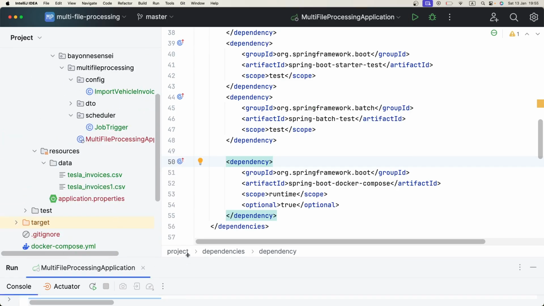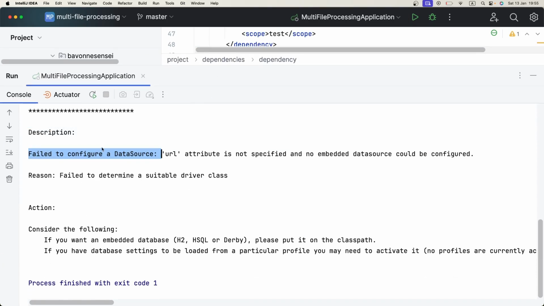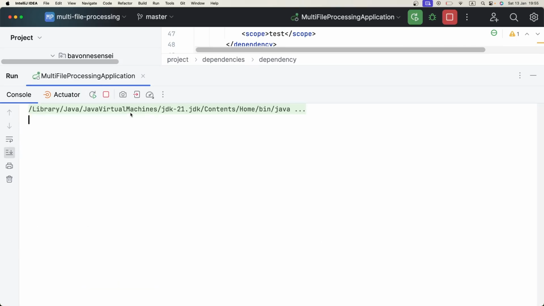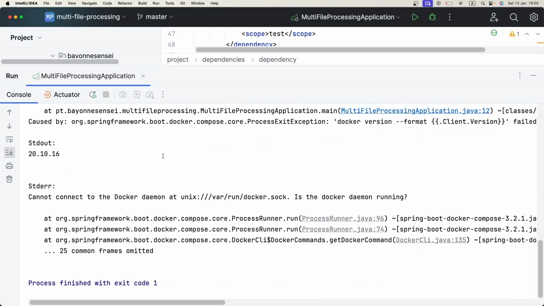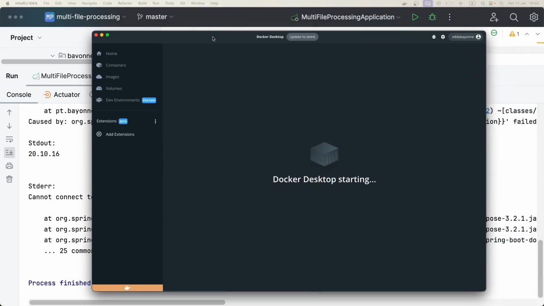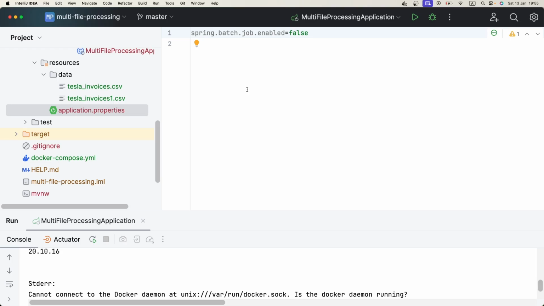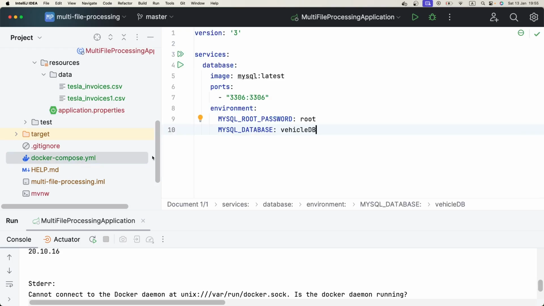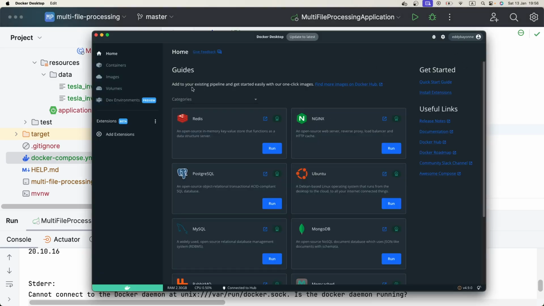So now remember, guys, before we had this problem because we didn't specify the data source. Now we can just run our application and boom, oh, nice. I just need to run my Docker. The Docker is starting. So as we are testing and adding the Docker Compose file, we are going to boost our productivity. So this is very nice, right? Now the Docker is running.